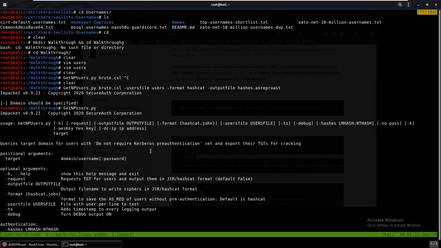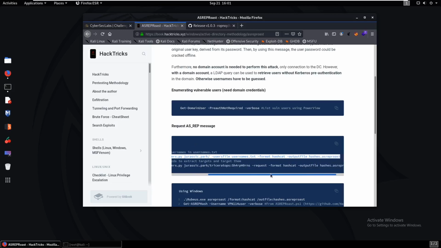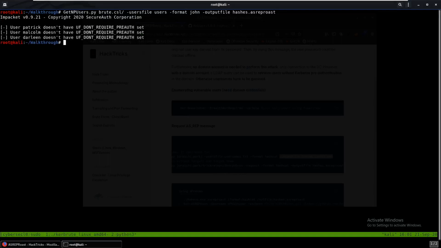Let's see. We can also do format hashcat or John. We're just gonna do John. This should work. I'm not exactly sure what's wrong. -usersfile users, and we can do -format john, and we can also do the output file thing. Okay, yeah. So user Patrick doesn't have it. Malcolm and Darlene. Is there another user?